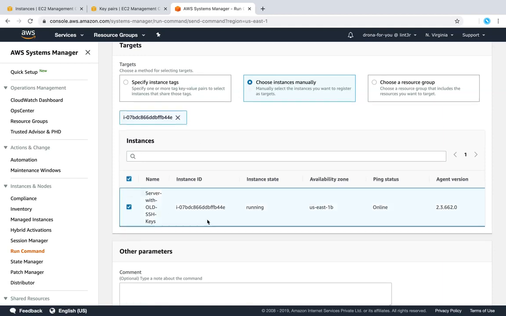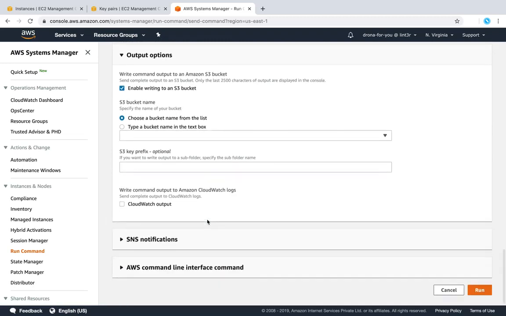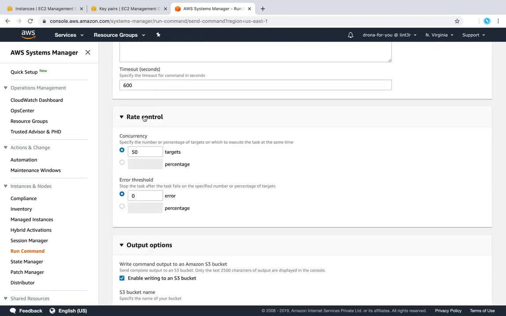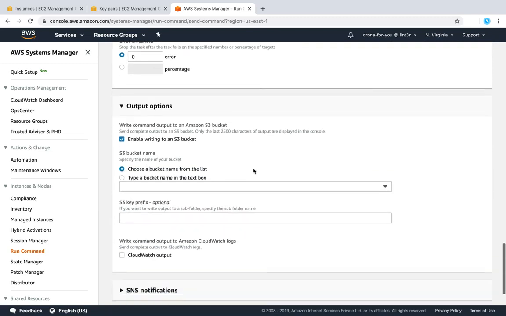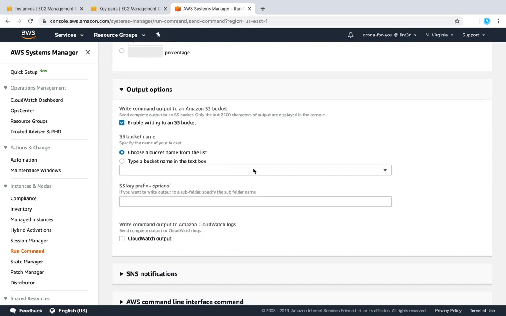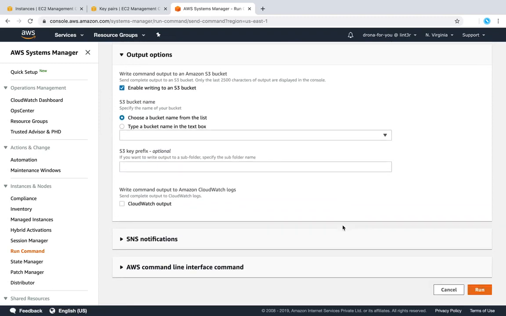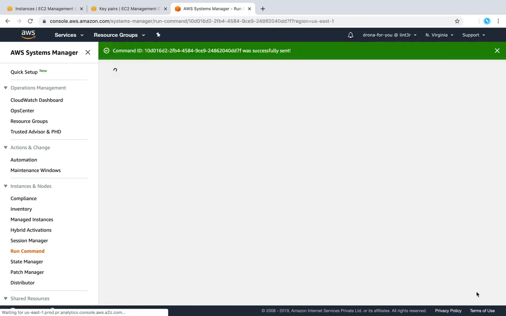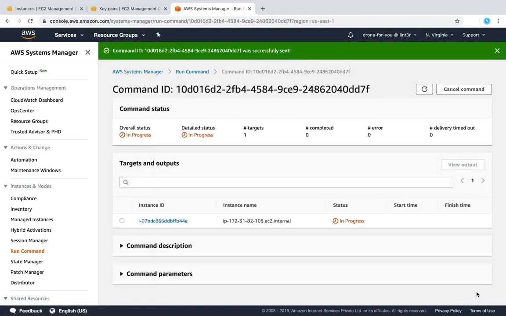So let us click on the instance that we are running, and you can have rate control also if you want to do it 10 at a time, 20 at a time, or if there is a failure you want to stop immediately. And you have mechanisms to redirect the output to an S3 bucket or CloudWatch logs so that you can monitor what is happening, and if there is an error or you want to investigate when you last changed the key, all those things are possible. Just click on run and it should run almost instantaneously because we are just running one simple command here. So it is done here.